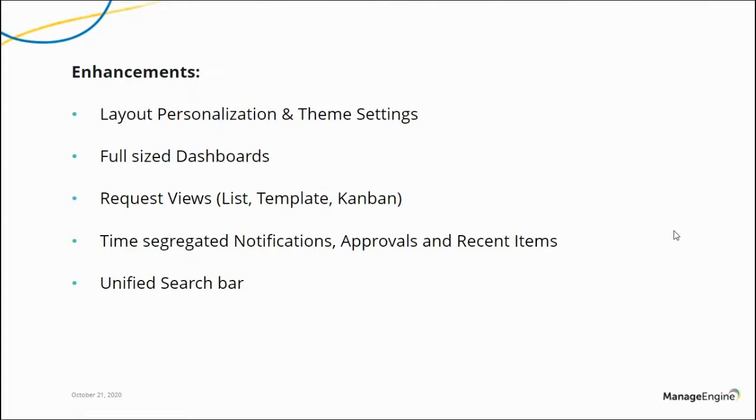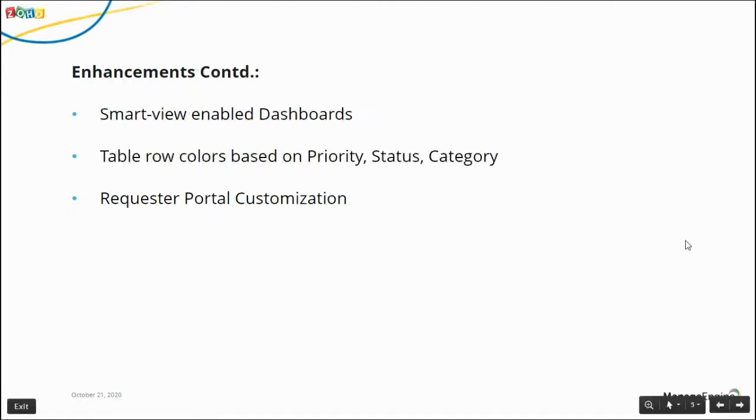We now have full-sized dashboards. The request views are split into three. You have a list view, a template view, and a Kanban view. Notifications, approvals, and recent items are now module segregated and time segregated. You also have a unified search bar for a unified search experience. And using the search bar, you could search for any data which is available in any module in the application.